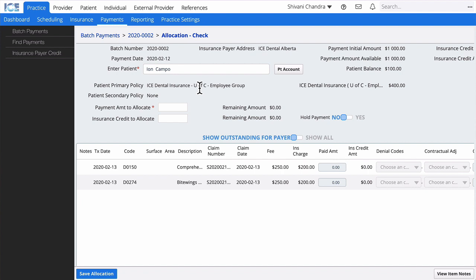So let's start with an easy example. Our fee on each of these was $250 each. We expected 80% coverage from insurance, and let's say that's what happened. So that means this insurance payment was for $400. And now I've got to assign this 400 to the charges that he's had on his claim. So I'll come here, enter 200 on this one, and enter 200 on this one. So remaining amount has gone down to 0, which is great, and I can save that allocation.